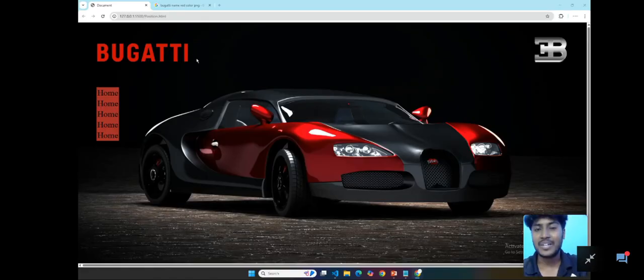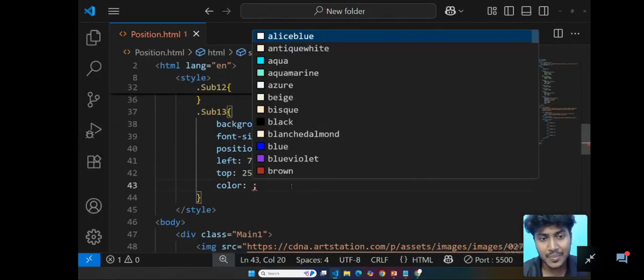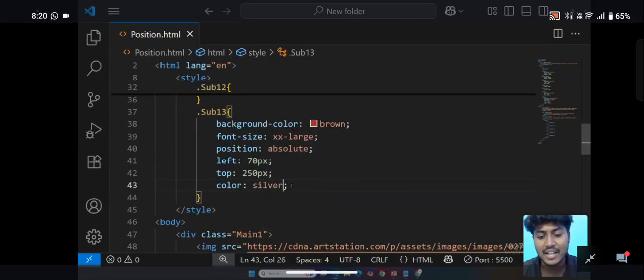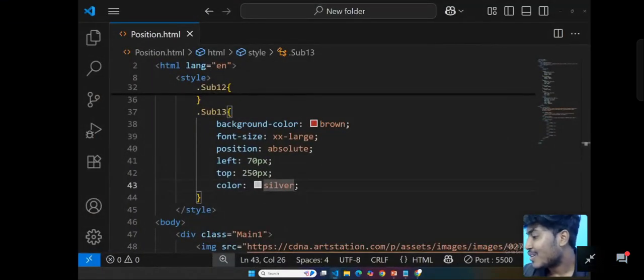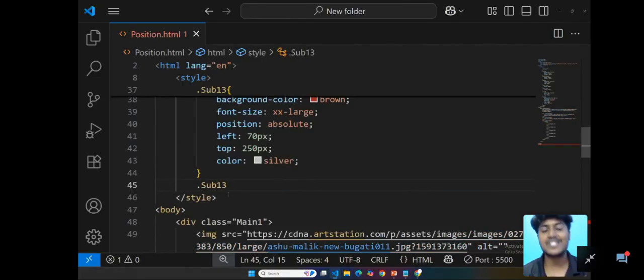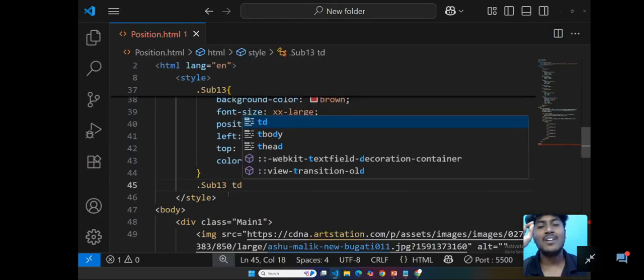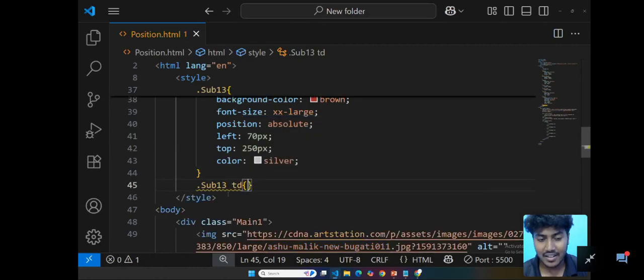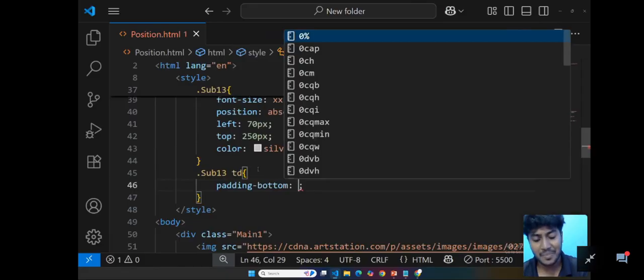But it is 250 pixel from the top, and then we can change the color into silver color. And again one thing, to provide the space inside the box, so dot subdivision 1 3 td. Okay, subdivision 1 3 table data. So padding bottom.